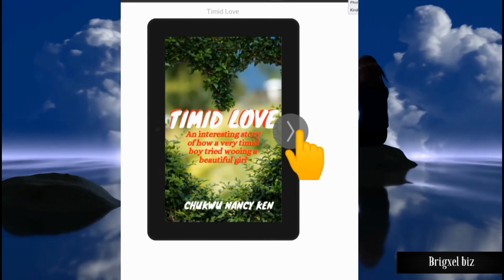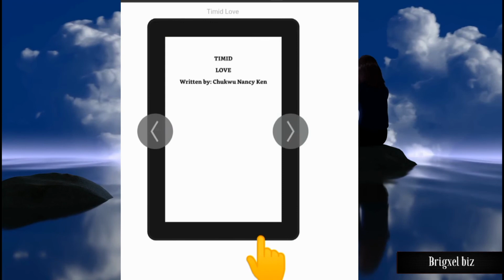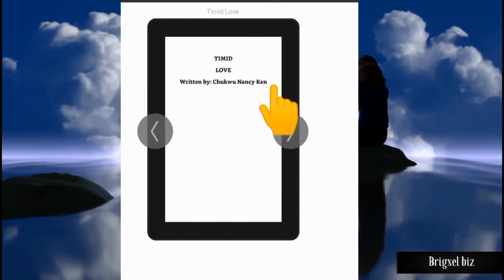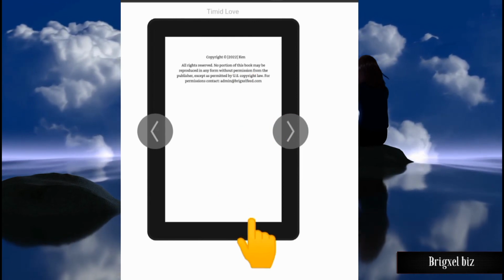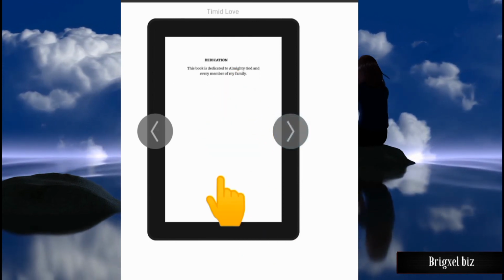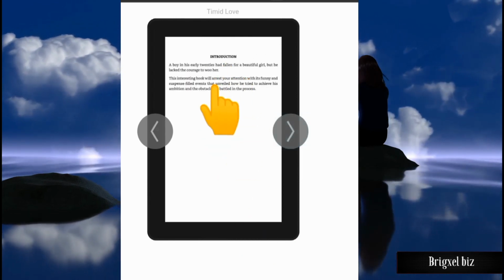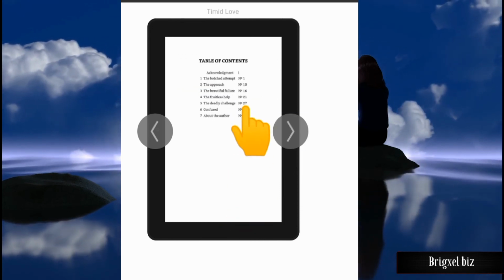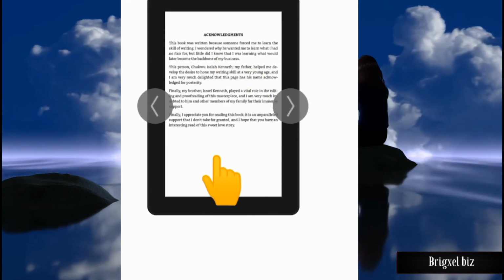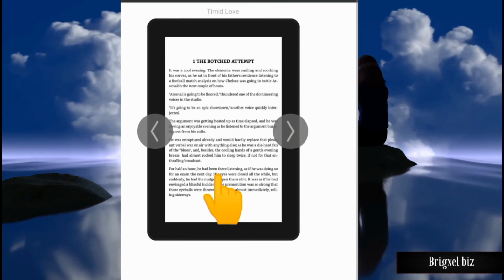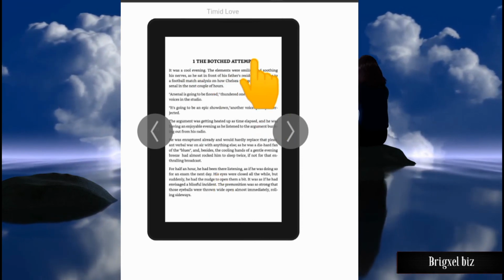Okay, so if I click on this right here, it shows me, you can see the title page. I click on that, it shows me the copyright page. I click on that, it shows me the dedication. Click on that, it shows me the introduction. Next, it shows me the table of contents for the book. I click on that, it shows me the acknowledgements. Then the first page, the boost attempt.